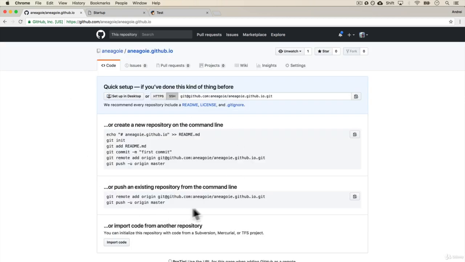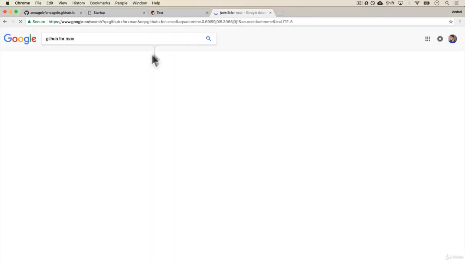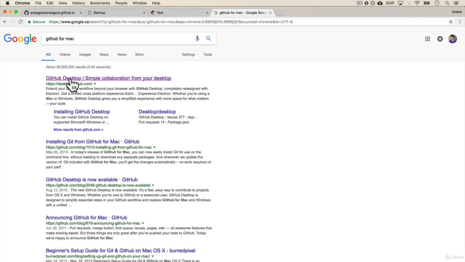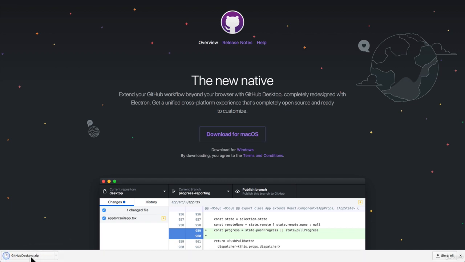You'll get this screen and it'll look very, very confusing. Don't worry, we don't need to worry about it. We're going to have to use the Setup in Desktop button. In order to do that, we need to download the GitHub Desktop client. You can easily do that by downloading GitHub Desktop. There's one for Mac, for Windows, whichever one you need. You can download it. Once that's downloaded, let's open it up.